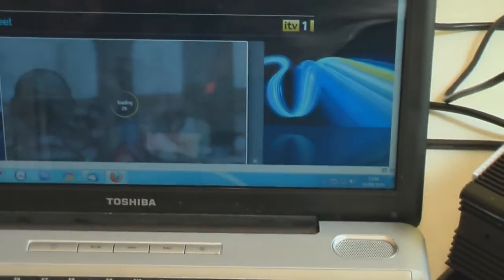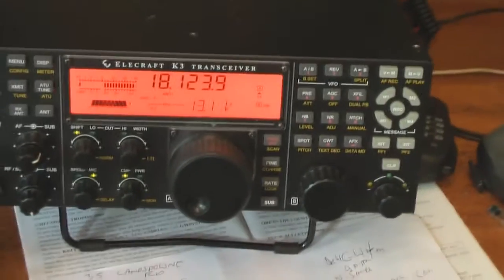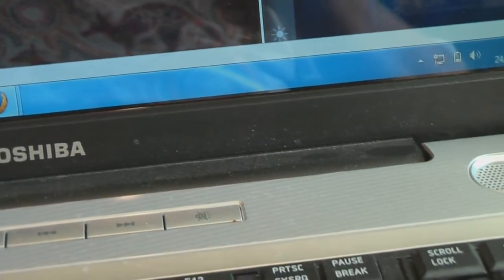And you'll see that the carrier has interrupted the internet connection. This is the K3 running 100 watts. You'll see on the computer screen, sorry, an internet connection failure caused the video to stop. Please refresh the page and try again, which is exactly what I'll do if it will allow me to do it. It has now reconnected to the internet, and as you can see, ITV Player is playing on the screen.